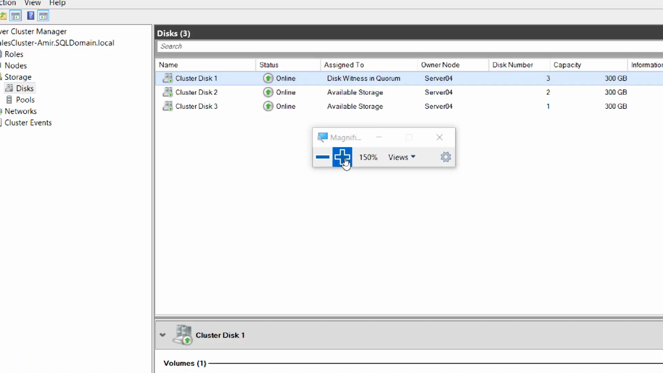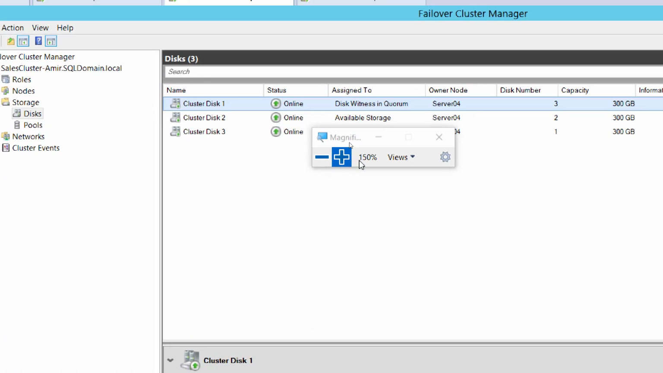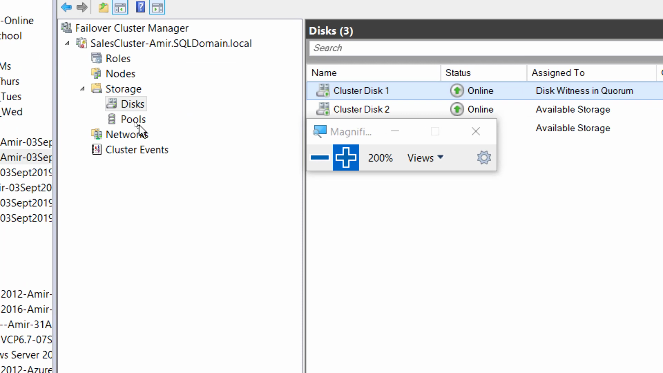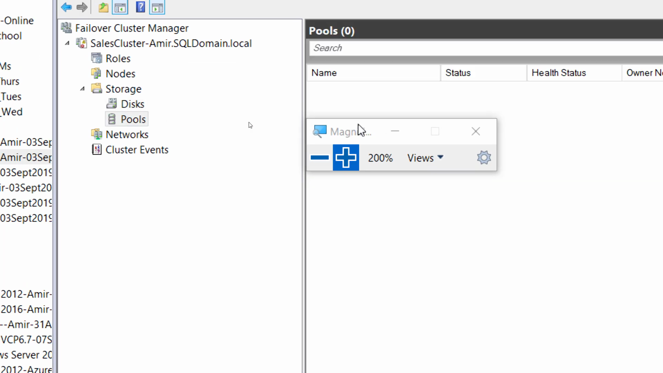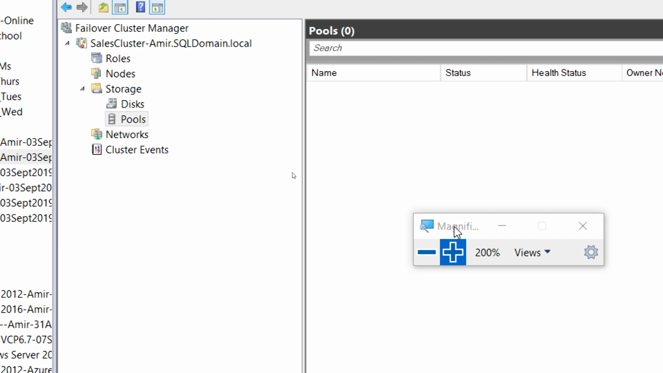Okay guys, let's go ahead, I'm trying to move ahead now. So here, there's that disk. The pools, you won't find anything here because we don't have a disk pool here. If you've heard about JBOD, ever heard of JBOD?